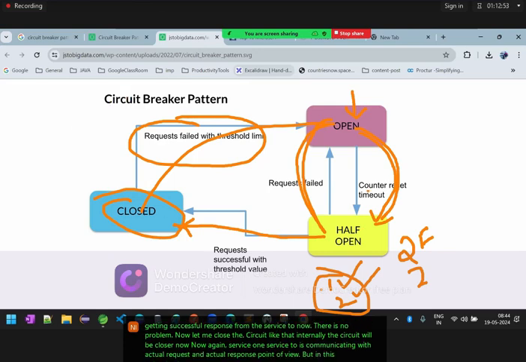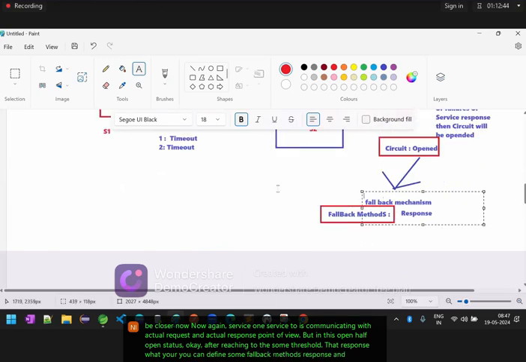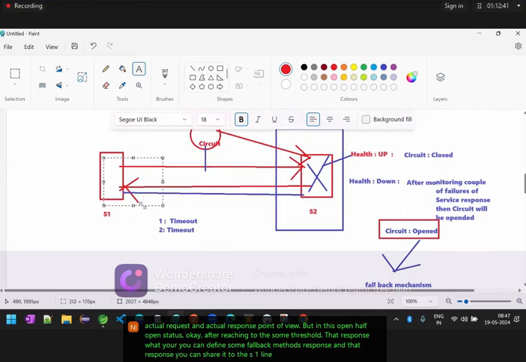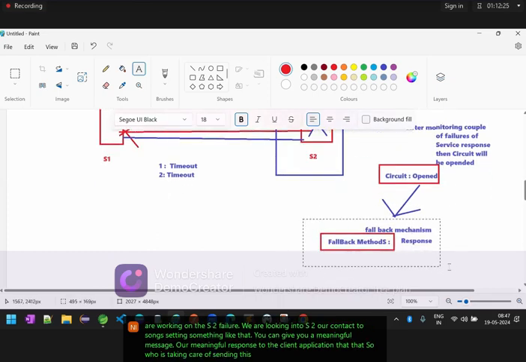But in this open and half open status, after reaching some threshold, you can define some fallback method responses and share that response with S1, like: we are working on the S2 failure, we are looking into S2, or contact so-and-so team. You can give a meaningful message or response to the client application. So who is taking care of sending this response in the failure status?